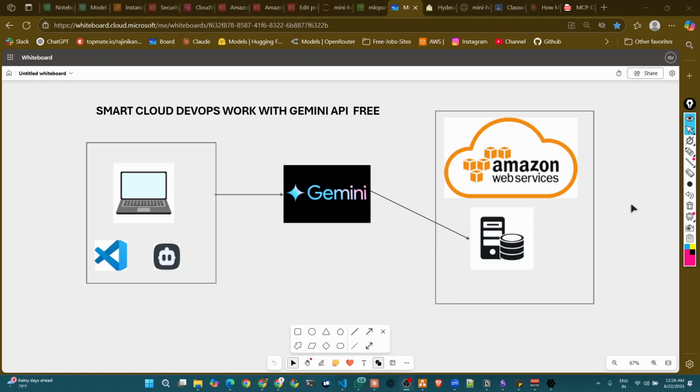Welcome, folks. What if I say that you could do cloud DevOps work smart with your Gemini API? You can use any big LLM APIs actually. So whatever I draw here on this board, it is going to be done with an API.